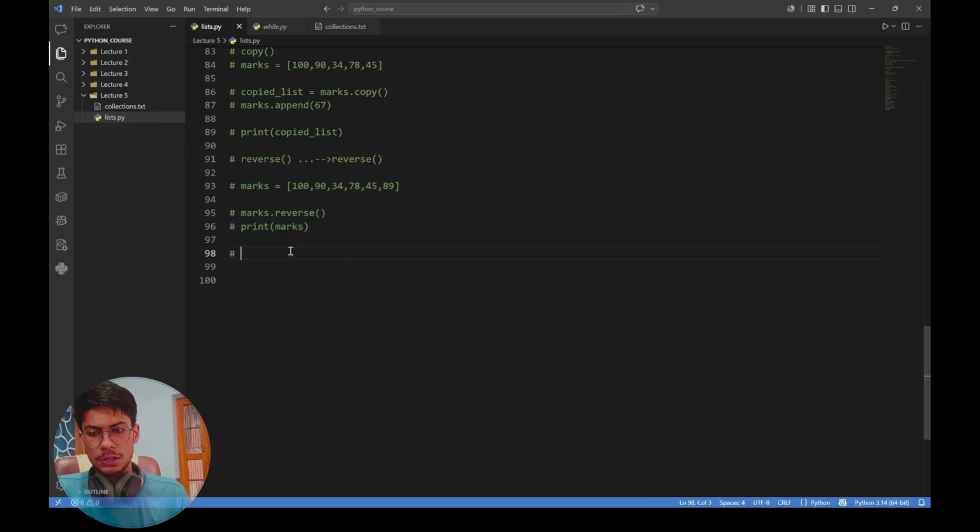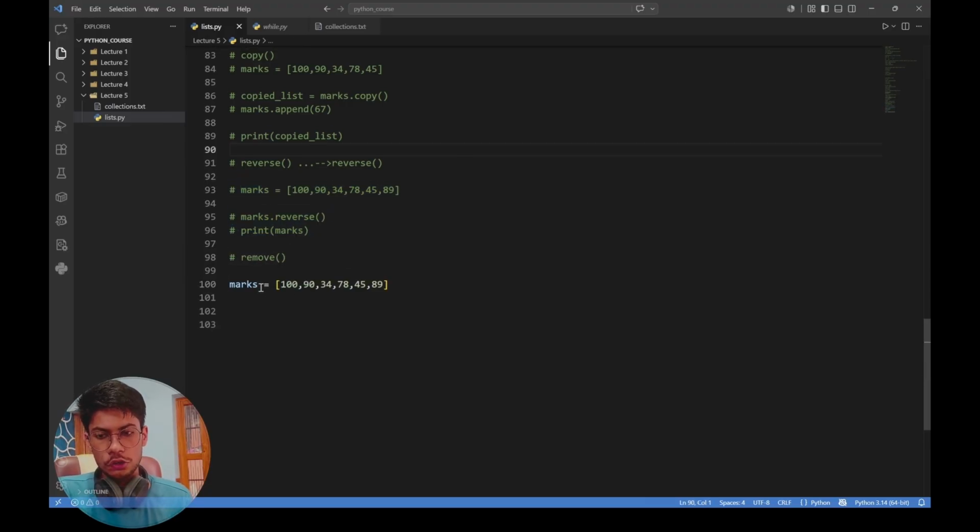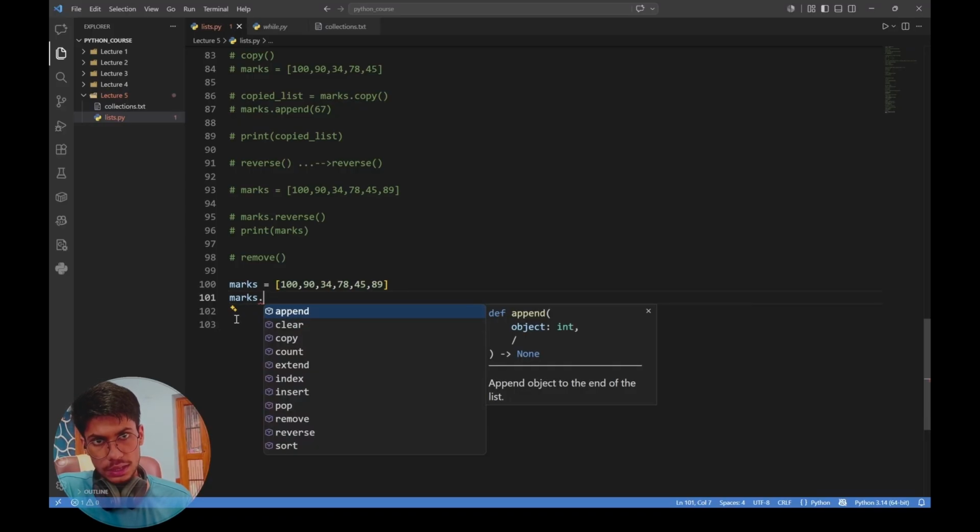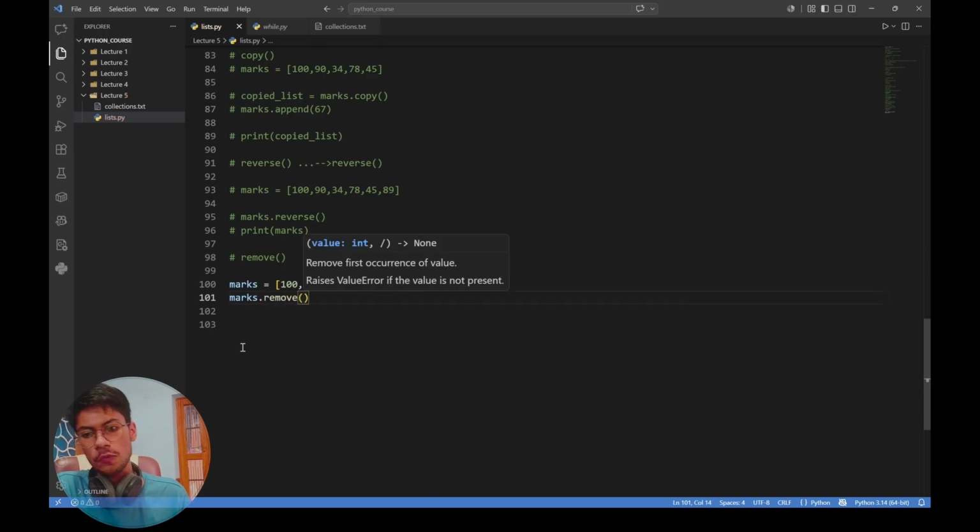We will now be coming to the remove method. Do you remember that we used to remove an element using the pop method and assigning the pop method the index of the particular item we want to remove from the list? The remove method actually solves a problem. That is, what if the list is too long and we don't know the index value of a particular element? In that case, we use the remove method.